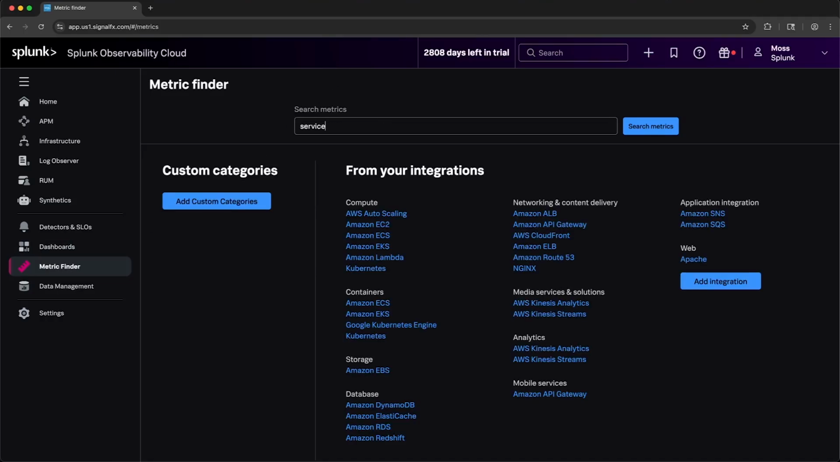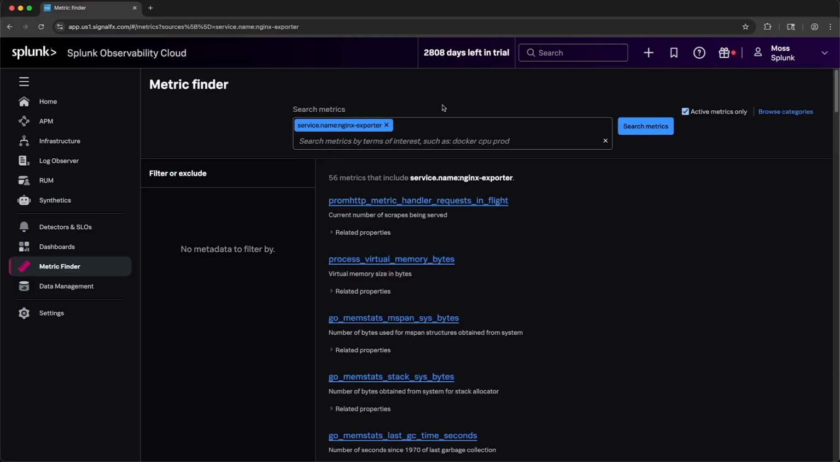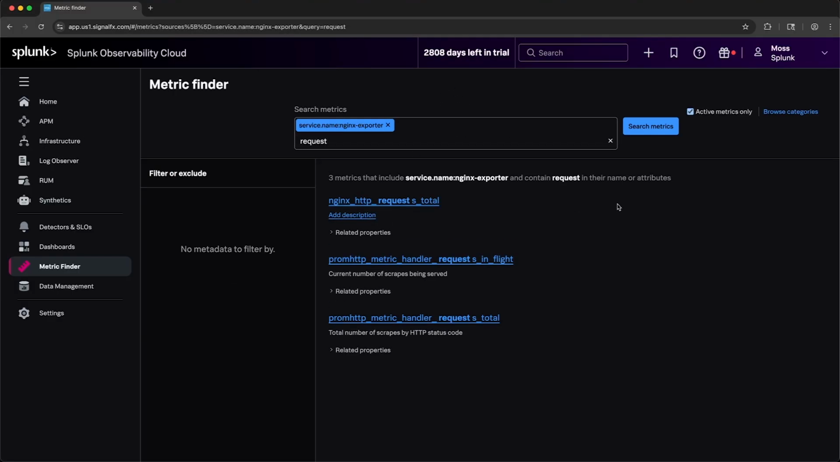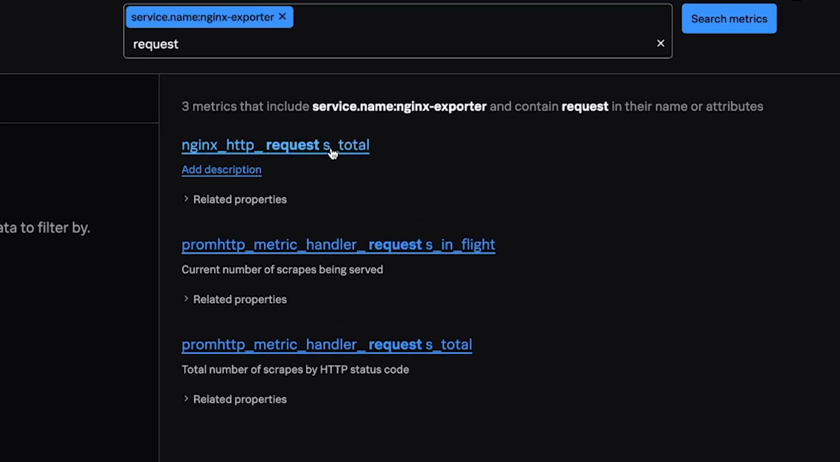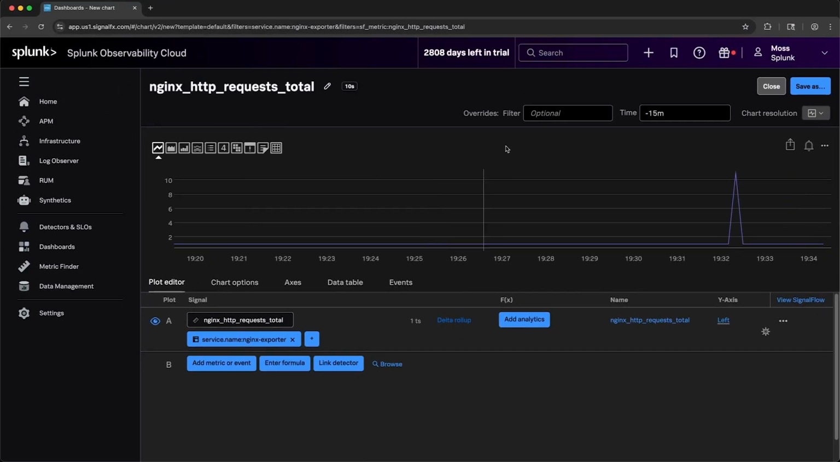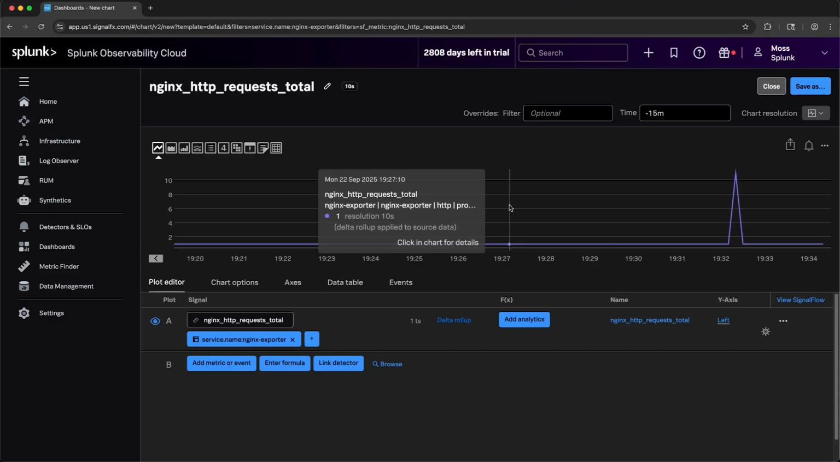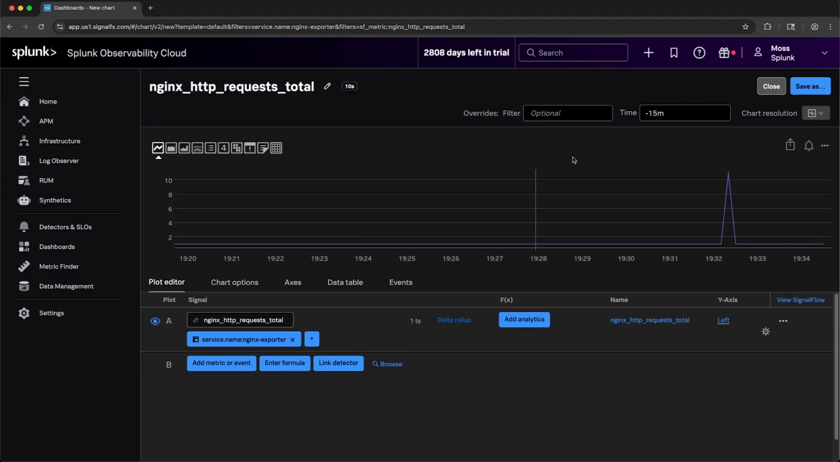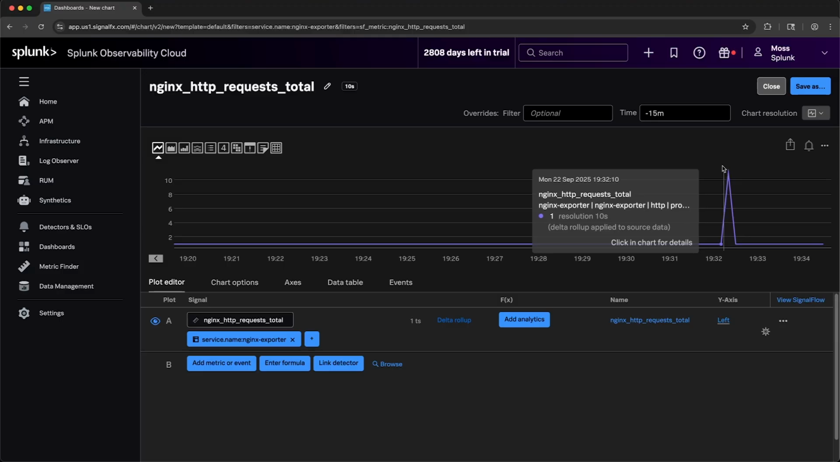I'm going to filter based off of the service name, and I'll select NGINX Exporter. I'm going to filter on the request keyword. And similar to the Python Flask application, we get an NGINX request total cumulative counter. So I'm going to select this one. And similar to the Flask application, we don't have to apply the rate function to this counter metric to see it properly rendered on a chart over time. Splunk Observability Cloud is doing that automatically for us.